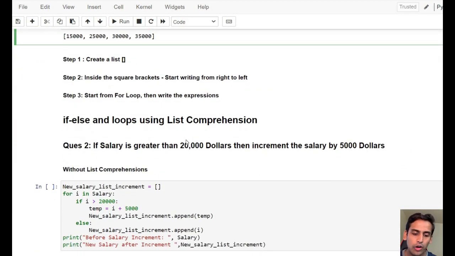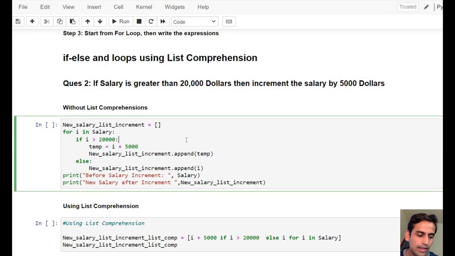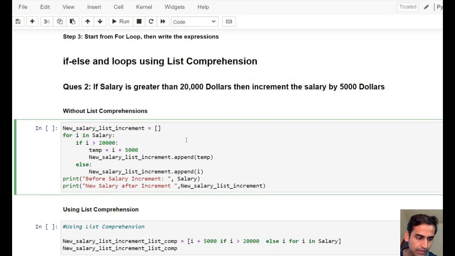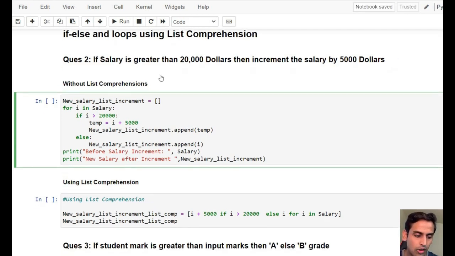So let's do some more examples to give you a better understanding of this concept. Let's say we want to use if and else and loops as well using list comprehension. So the next question is, we are saying that if somebody's salary is greater than $20,000, then only increment that employee's salary by $5,000. So if salary is less than $20,000, then don't increment the salary. But if salary is greater than $20,000, then increment the salary by $5,000.